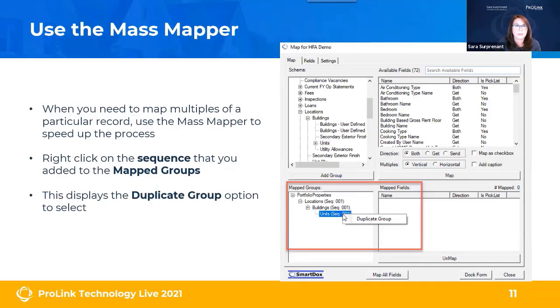So when you have your mapper open, it's going to allow you to sequence items. And how we got to this point, I had opened a document. I had decided to map. It's the portfolio properties schema. And then since buildings is a child of locations, I had selected locations and added the locations group under portfolio properties. And then I went to buildings. I added the buildings group under locations. And then I added one unit. And as you can see, it says sequence 1.